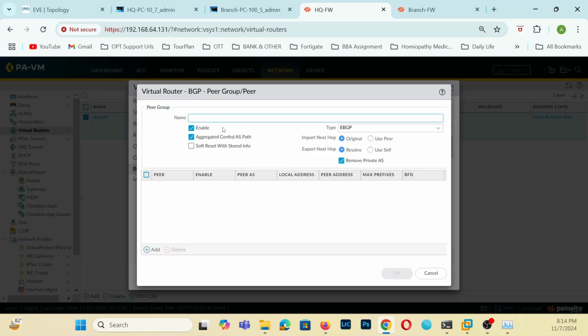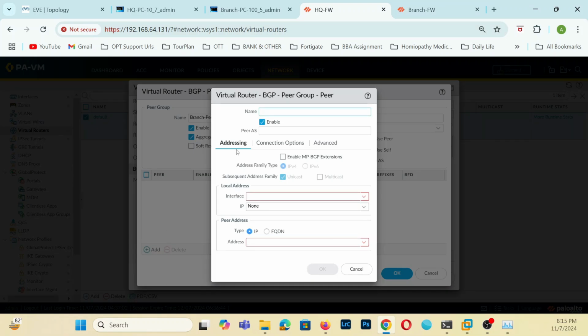Branch peer. For the branch peer we configure EBGP because we can use a different AS number. Practically it is possible if you have connected a tunnel with a different office, a client office or another office. If it is your own office, your own company, then you can use IBGP. But if it is happening with an external client or something like that, then you have to use EBGP.